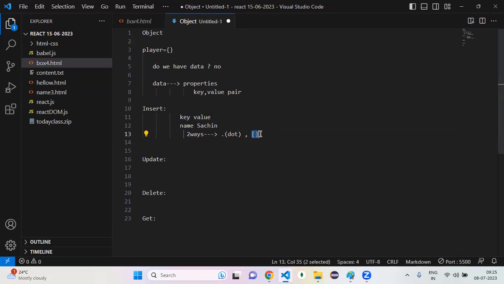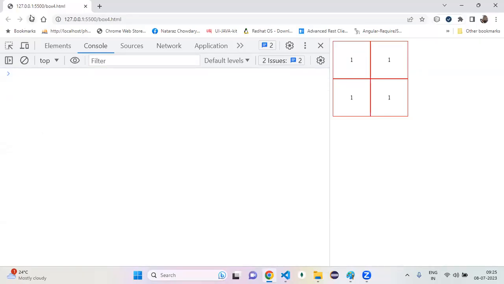All okay? Okay, so let's start. Let's create an object first. Empty object. So player equals to what? Player equals to no properties, nothing. So my player has 0 properties.